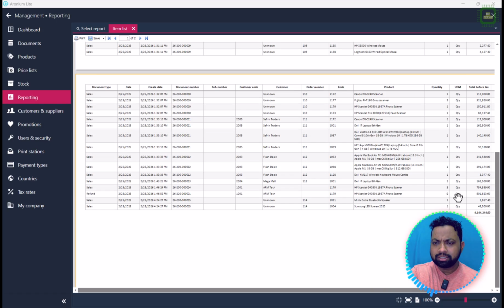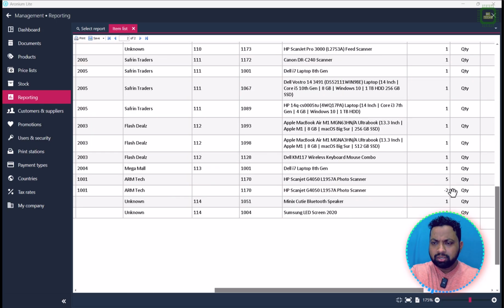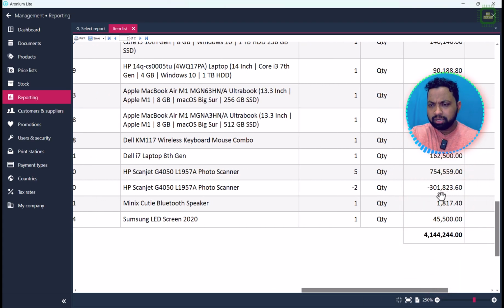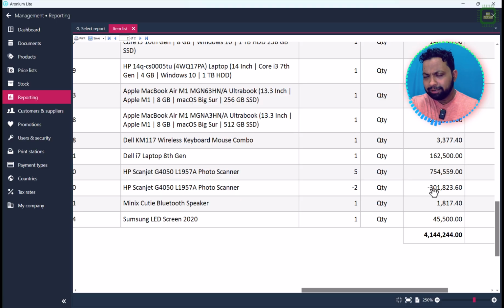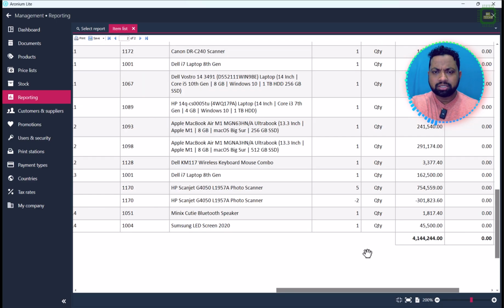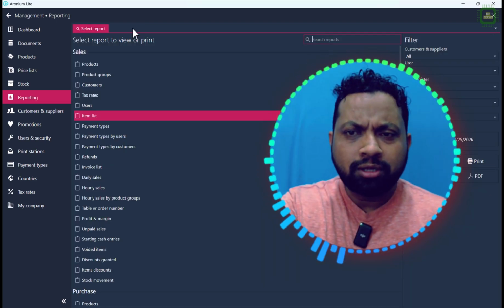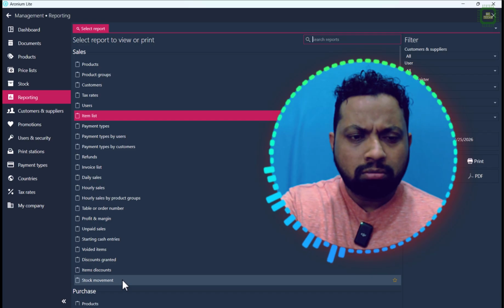Also, the interesting part of this report is that you can trace the returns as well. Here you can see -2, which is a return, and the amount will be negative. This will be debited from the ledger, and you can take the total sales report from the 1st of January to date. You can get the total sales report as well. Okay, that's fine. With this, we are going to look at another interesting report, which is the stock movement report.